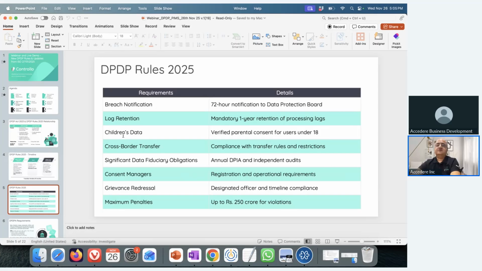Cross-border transfers will come with restrictions. Significant data fiduciaries will have to do DPIAs and independent audits. Consent management, as we said, we have 1 year's time to do that at the platform, and they will announce details about that shortly. And we need to have a DPO for the significant fiduciaries, and all the contact information must be updated for that. And the maximum penalty is up to 250 crores for violations.